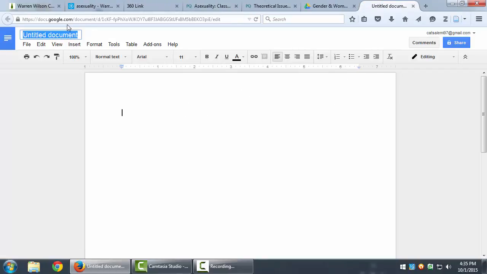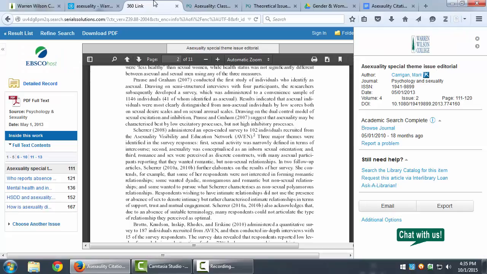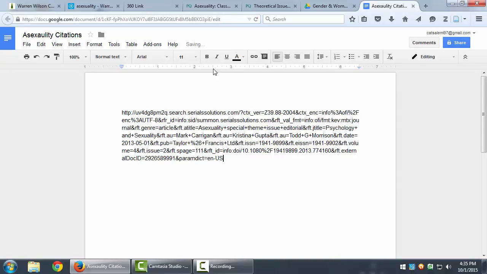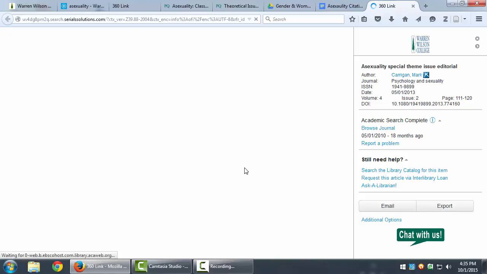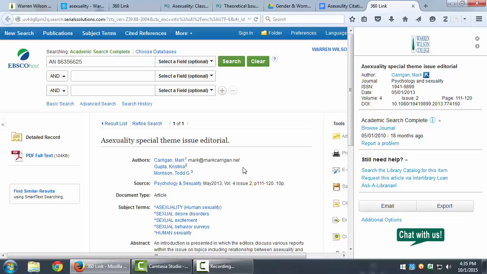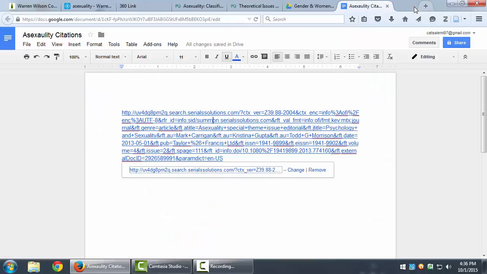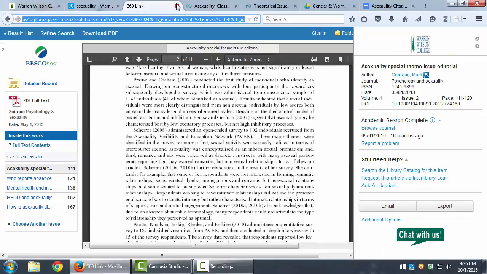And then title the document Asexuality Citations. I'll probably put them in ASA format later. Then copy the link, paste it. Ooh, that's a long link. Hopefully I'll be able to get back to it. I'm gonna just try and open it again, because if I can't get back to it, that would be bad. Yeah, it takes me back to this page, which has the link to the full text, so that's nice. Then I'll close that tab because I've already looked at it.